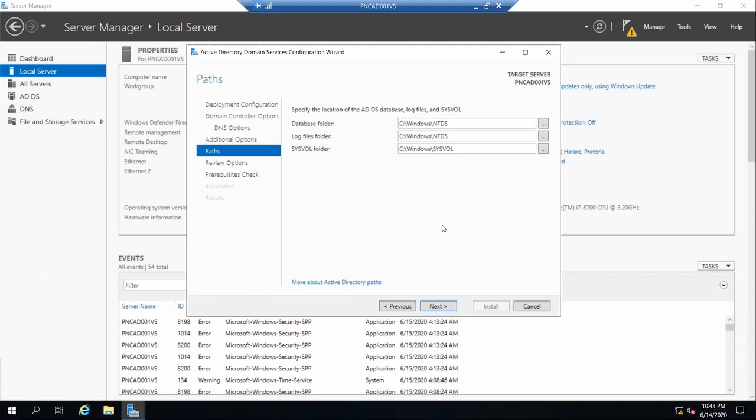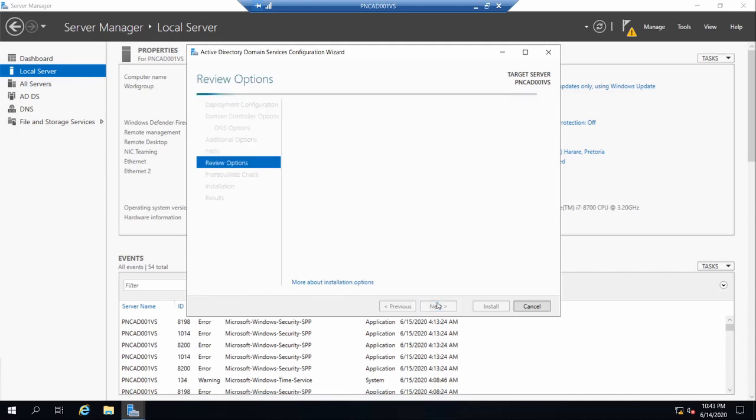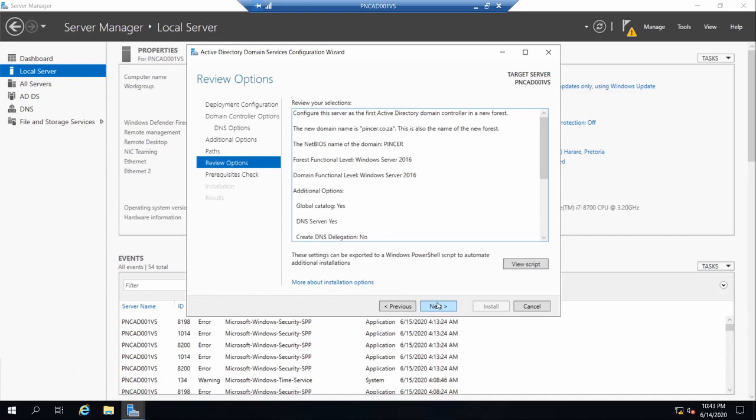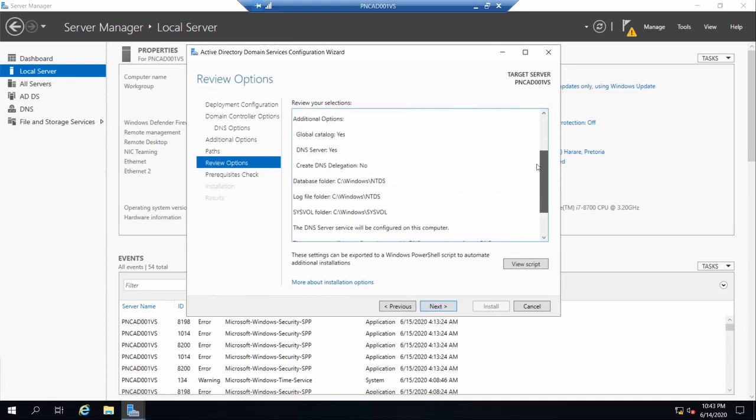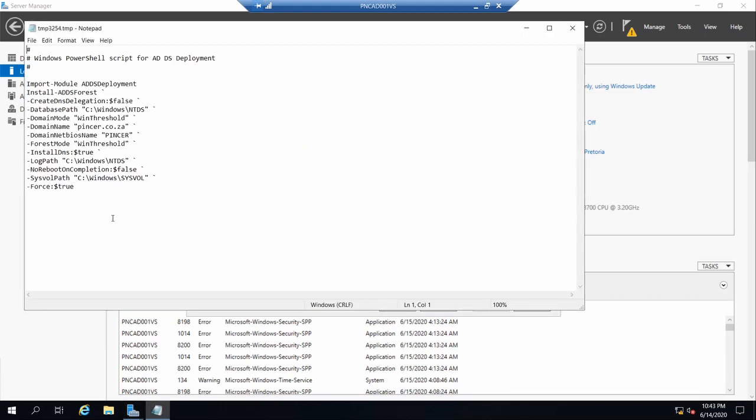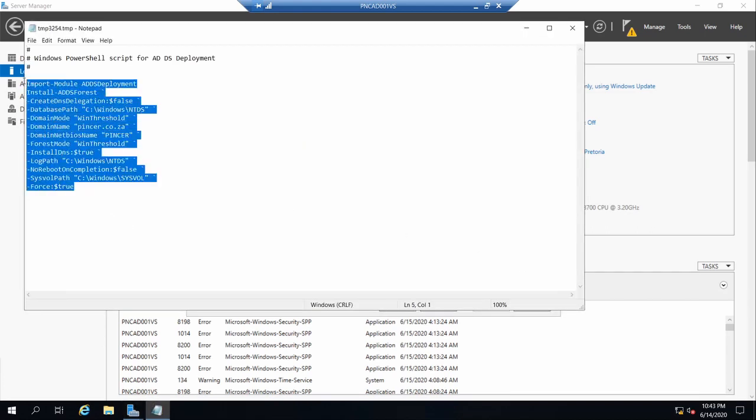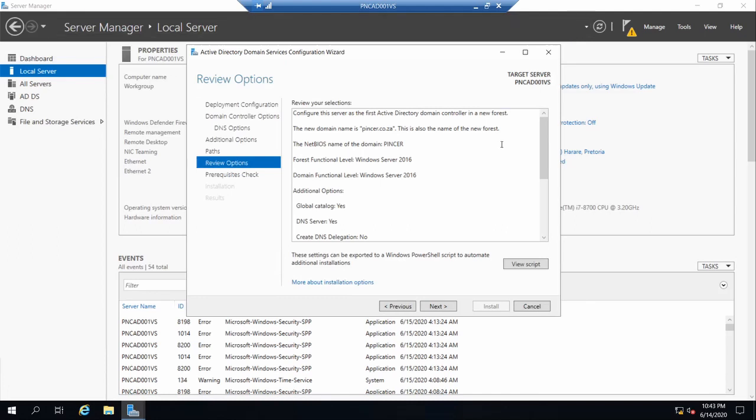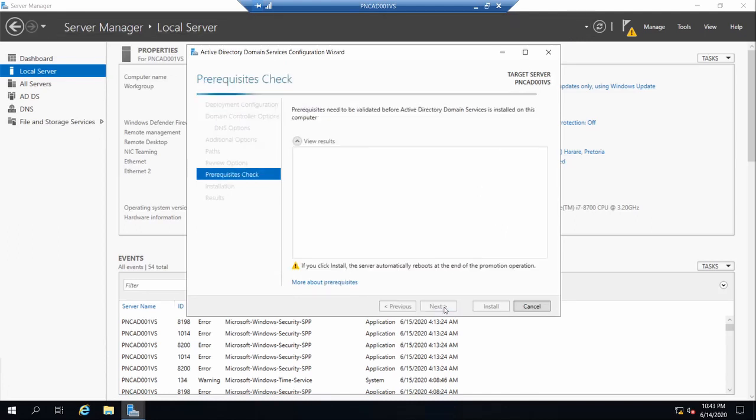This is the location where we're going to store our database or our sysfile. Unless you've got specific reasons to move it, you can leave it, click next. Then we're going to get a review of our options. You can go through it, click on the view script that will give you the actual PowerShell command that's going to run. If you ever want to use it for some reason, you can copy and paste it where you're going to need it on a new server or something like that. And then click next.